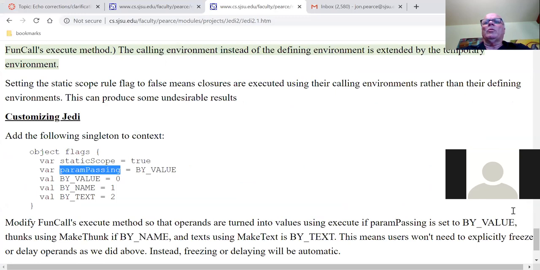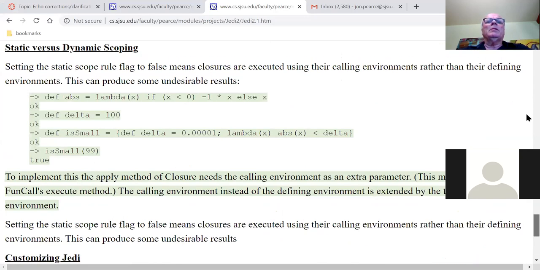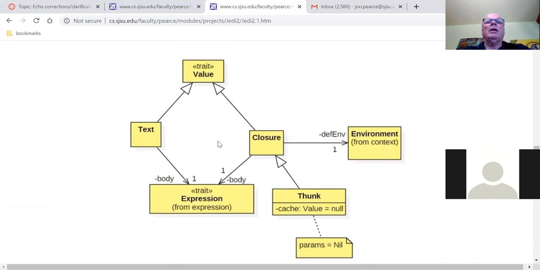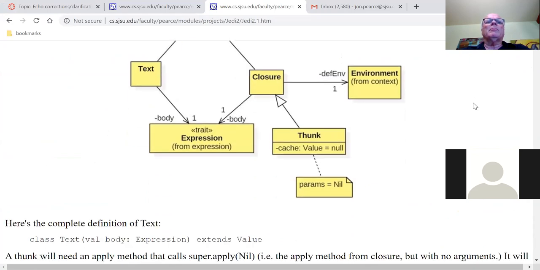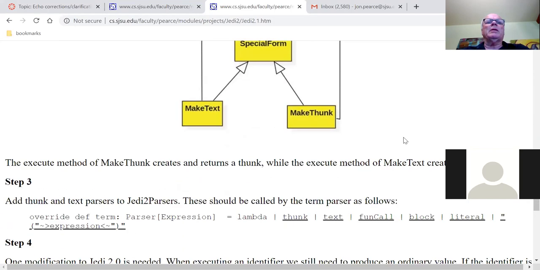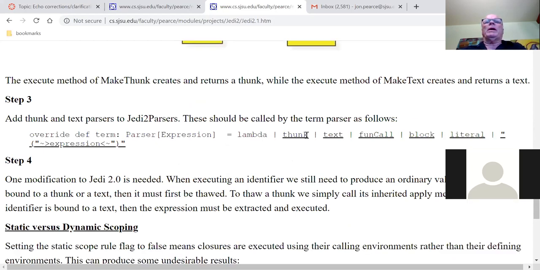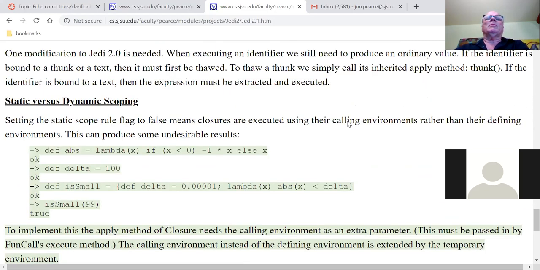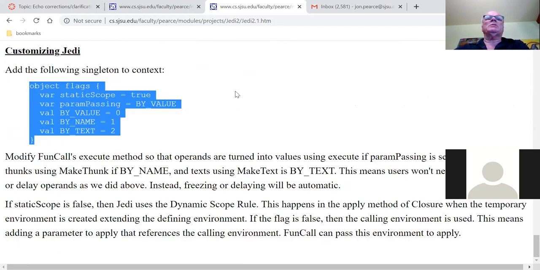Okay, so just to recap then. You're going to add these classes to the value hierarchy, text and func. You're going to add these classes to the expression hierarchy, make text, make func. You're going to add some new parsers. I'll correct this here, so instead of func, this will be freeze and delay. I'll give you the syntax for those. And you're going to modify identifier.execute so it automatically thaws out identifiers that are associated with thunks or texts.